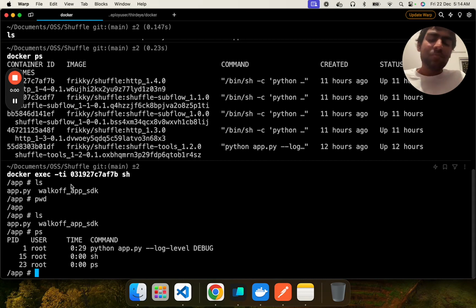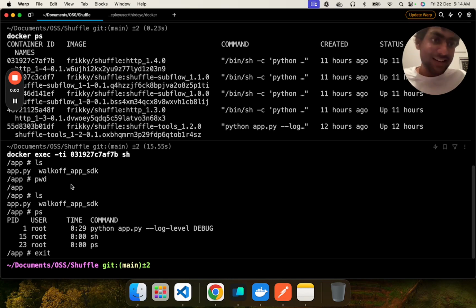Docker containers are marvelous technology. They really leave me in awe because they're complicated, yet extremely simple. And yeah, I hope you learned something interesting.